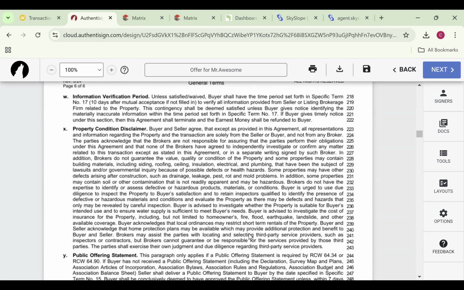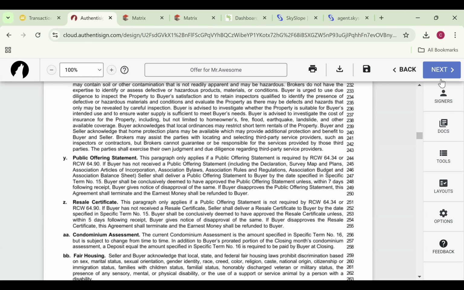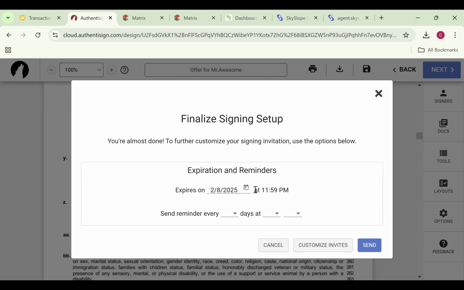Okay, so now I'm ready to send this for signing. So I'll click on next. And then this is where you can set an expiration date. It automatically gives you like a 1 month expiration date, so I just kind of leave it as is. But if you want to send them reminders, like every day, if you have a client who's not responsive, you could set up a daily reminder so they get an email, please sign this, please sign this, please sign this. But for the most part, clients will just get it signed.